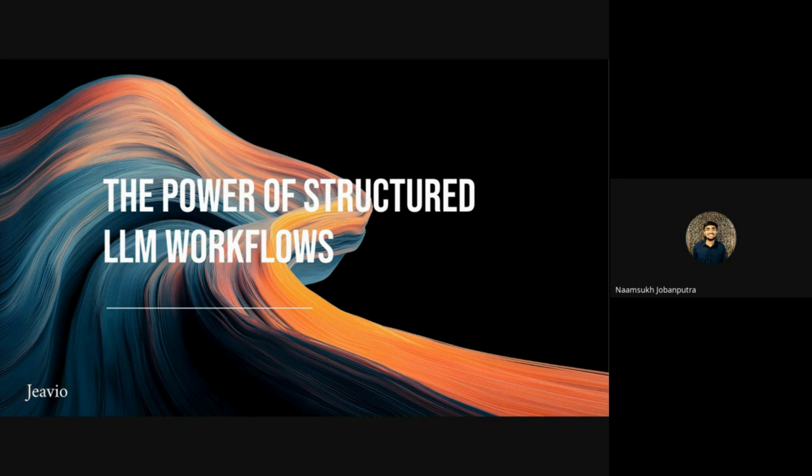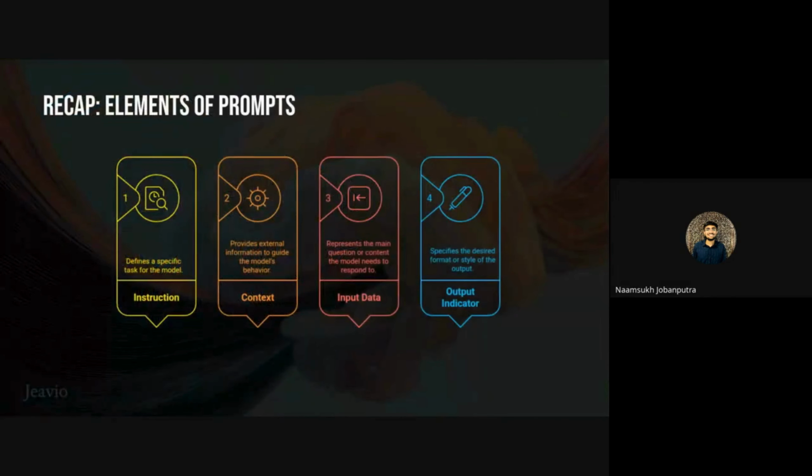Before we move into the main section of today's session, just a recap on what we discussed in the previous session. We deep dove into the first principles of elements of prompts, where we discussed how we can structure prompts and how we can leverage prompt engineering to solve our day-to-day problems. So we deep dove into how we can structure a good prompt.